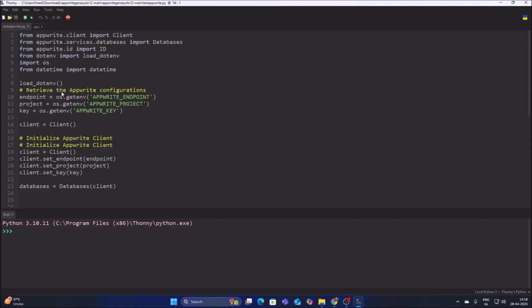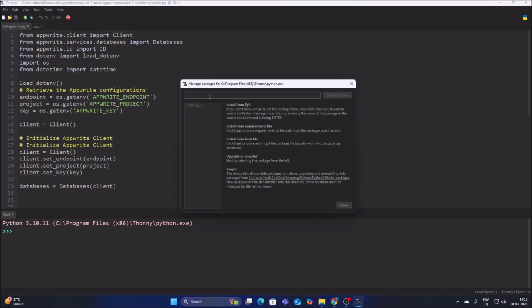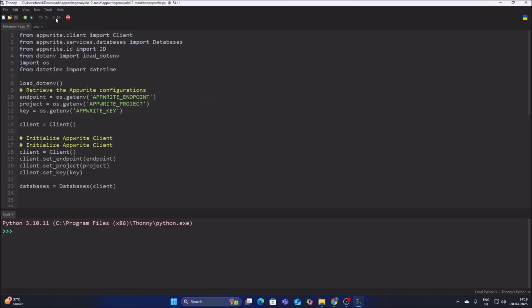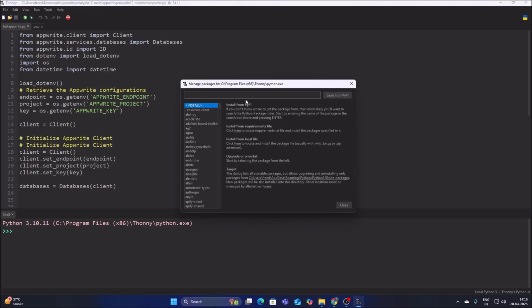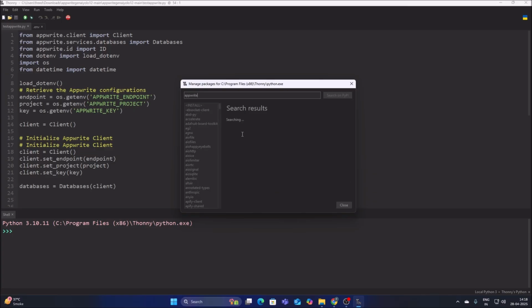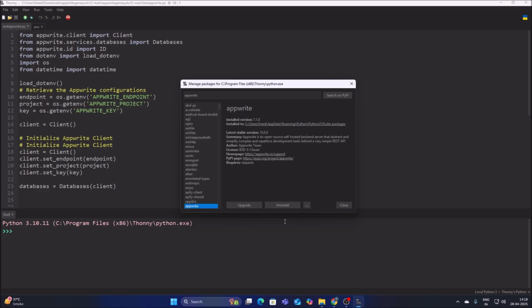Simple. So for AppWrite, we want to install the AppWrite package. So go to the tools, and let me show you again. Go to the tools and manage packages, and then just search for AppWrite. Hit enter. First package, AppWrite. Click on the install button. Done. It will install AppWrite. That's it.